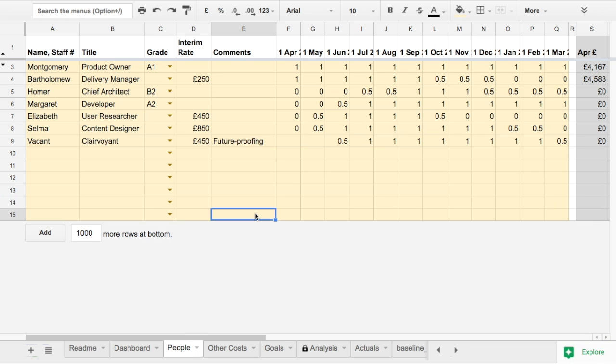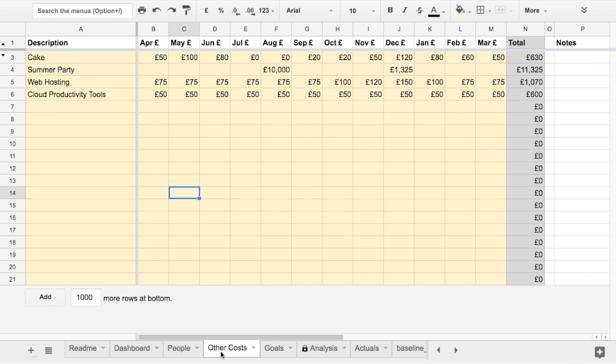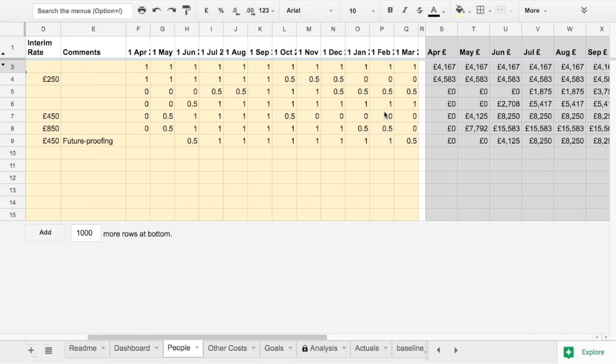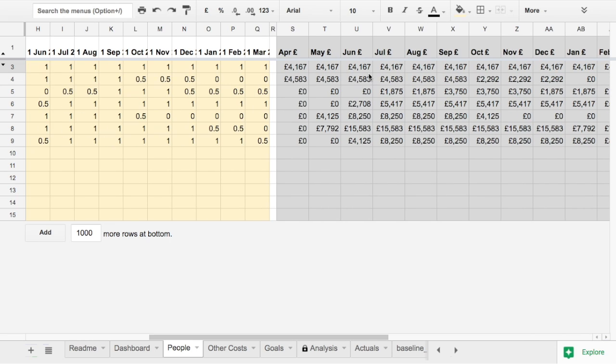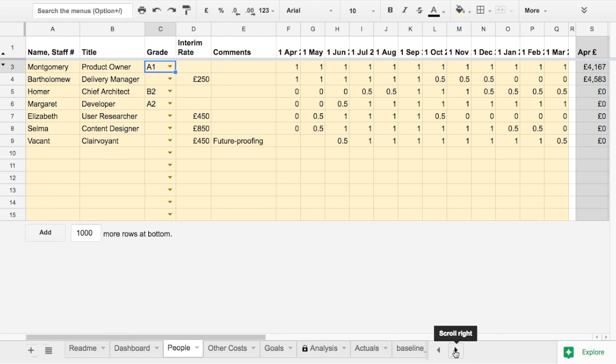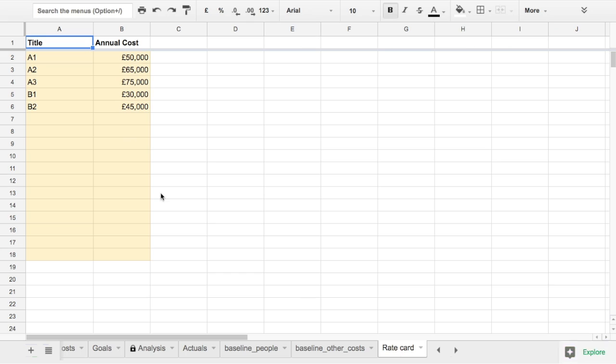Now, let's imagine we're running a service and need to know how much we're going to spend this year, who's going to work on our team, and when. Resources are usually divided into people and other costs, with people being subdivided into permanent and interim staff. I've added a few permanent roles here, and you can see that I can select a pay grade, and it will automatically fill in the total cost to the business, including benefits, over here. This is based on a rate card which you can adjust here.